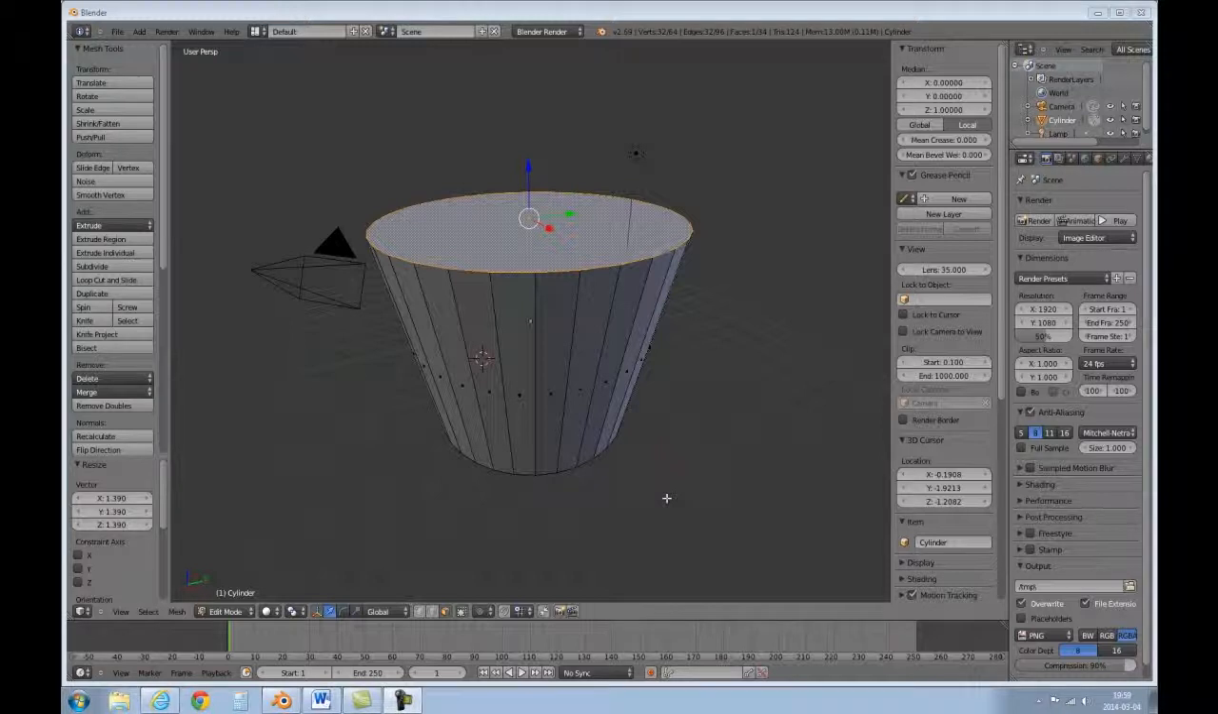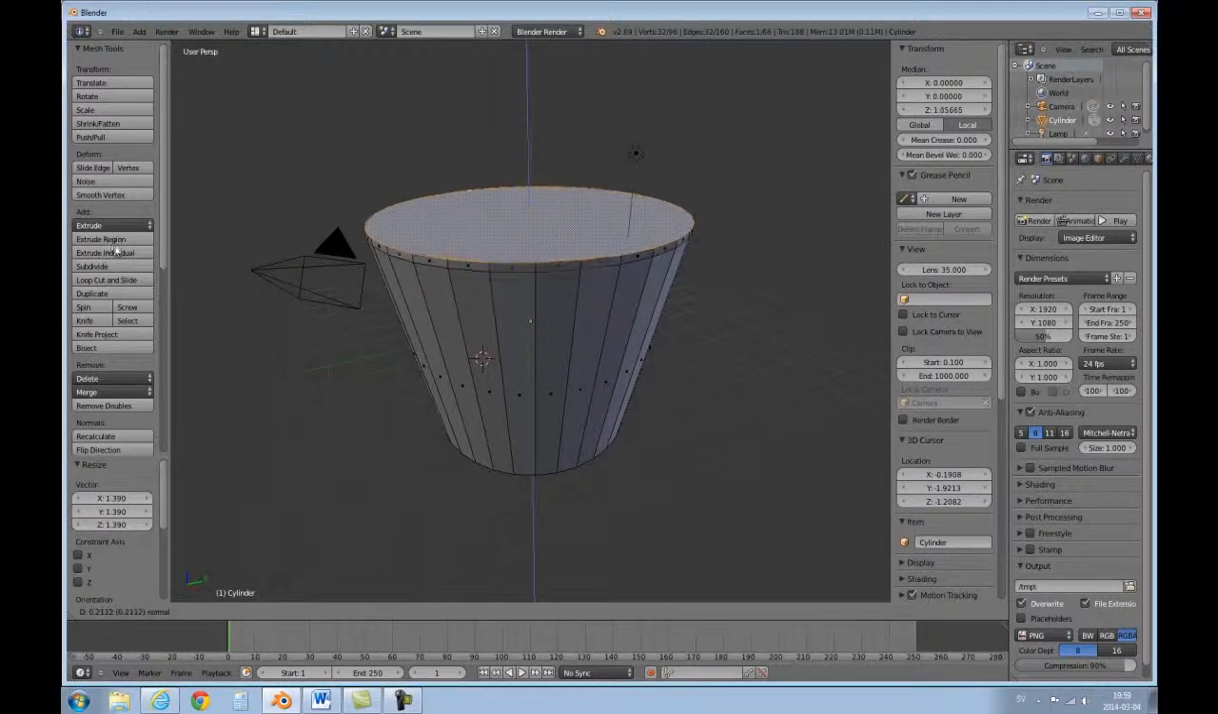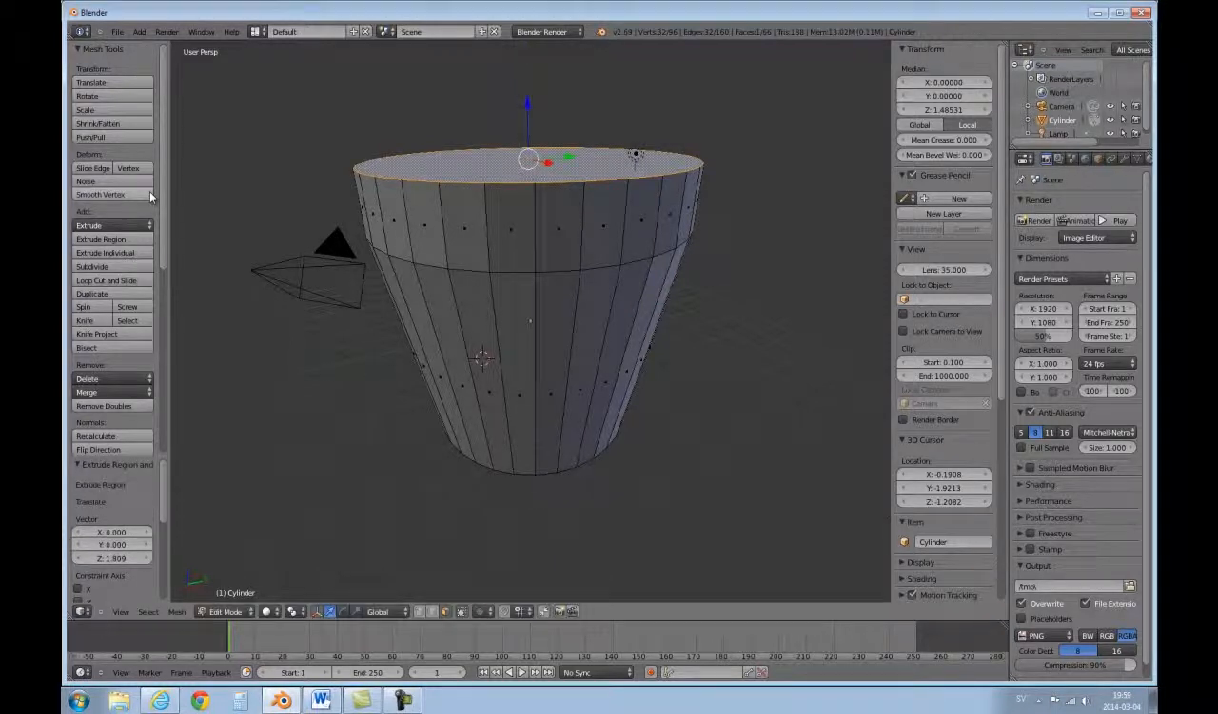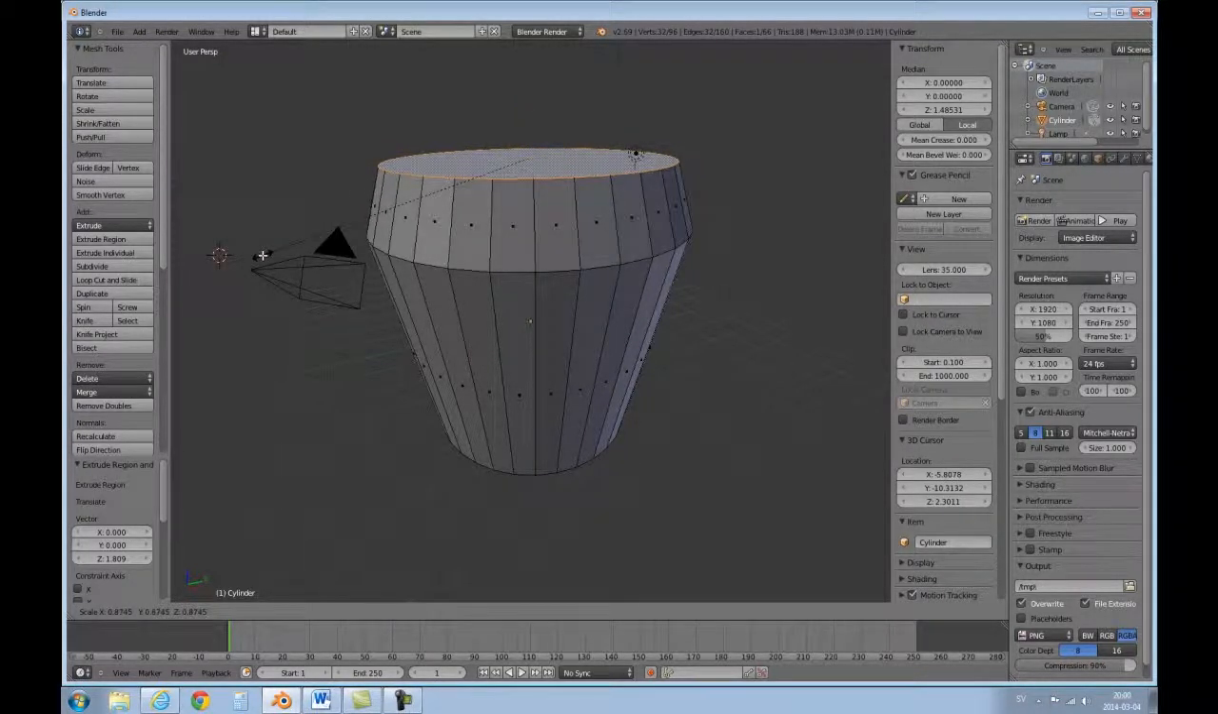For the next step I need to create some more geometry, and for that I'm going to use this extrude button again, extrude individual, and I'll just move the mouse upwards and create this extra layer of geometry there. That'll do, I don't need to go any more than that. Press enter to apply it. I'm going to press S again now and move the mouse to scale that down a little bit, and press enter when I'm done.